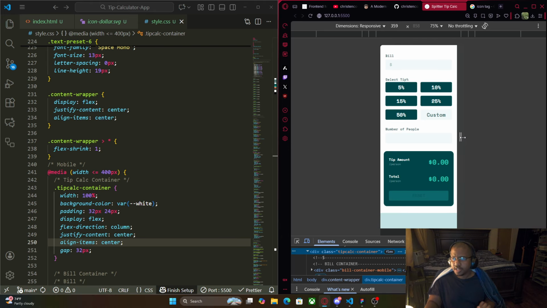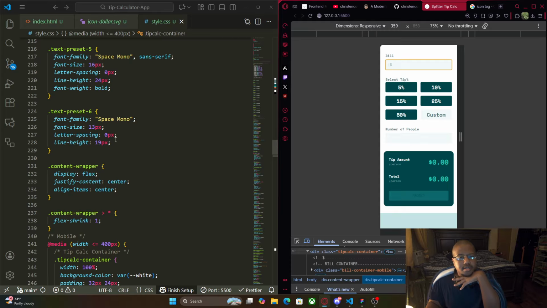Okay, I think that's okay anyway. We're just gonna leave that alone for now. Now I wonder, since we have the, okay, so let's change that input field, let's change that outline to none.